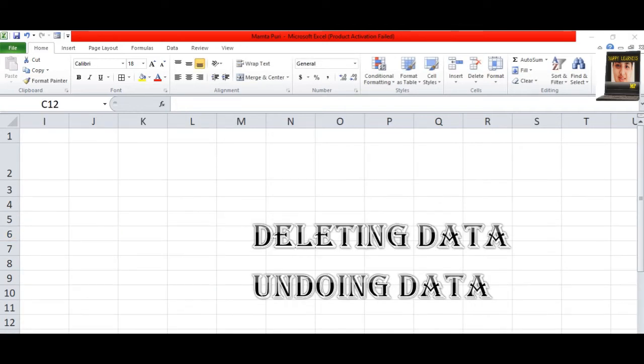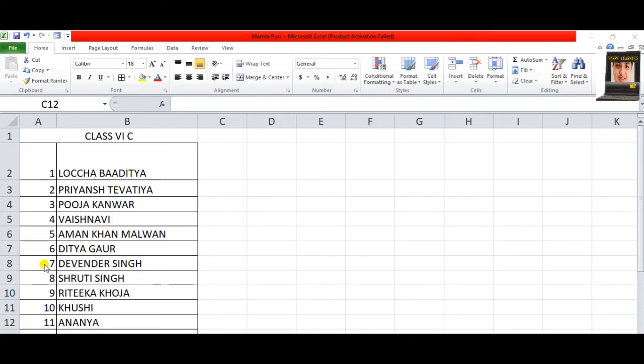Next is deleting data and undoing data. So deleting means sometimes by mistake if you have done something wrong, you can delete anytime. See how to do it. Suppose I want to delete this name from here, by mistake I have written this. So again, selection is always compulsory to do something. So I have selected this cell to delete and press delete key from the keyboard.